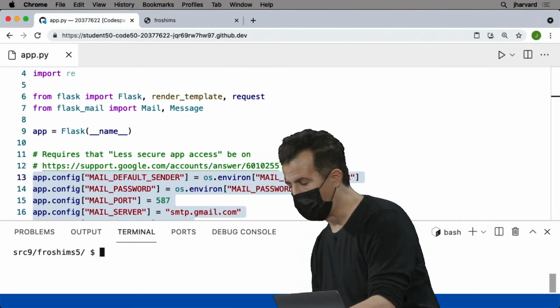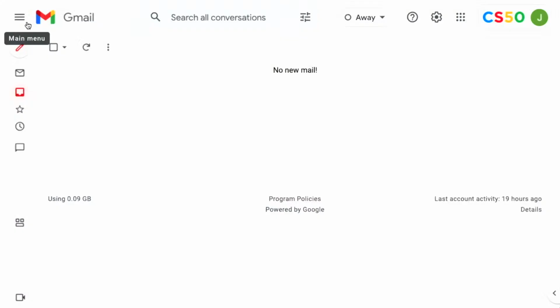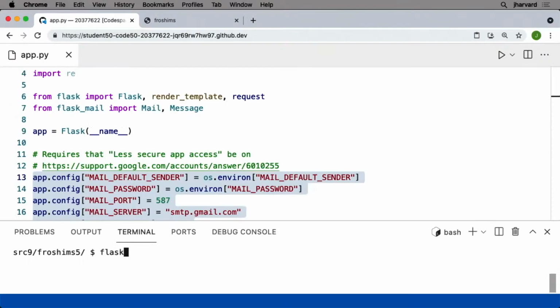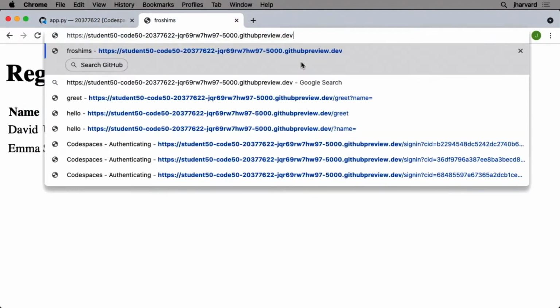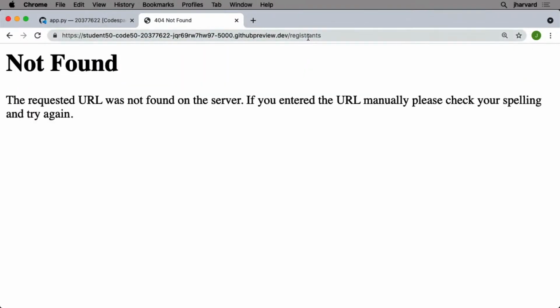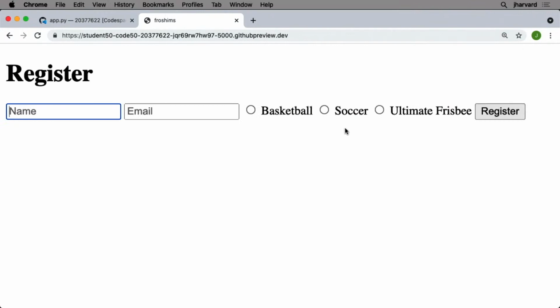And here I have on my second screen here, John Harvard's inbox. It's currently empty. And I'm going to go ahead and register for some sport as John Harvard here, hopefully. So let me run flask run on this version 5. Let me reload the main screen here. This time, clearly, I'm asking for name and email. So name will be John Harvard, jharvard at cs50.harvard.edu. He'll register for, how about soccer?